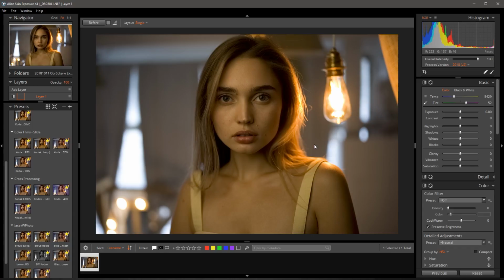Today I would like to show you a full retouch of this particular image done entirely in Exposure.